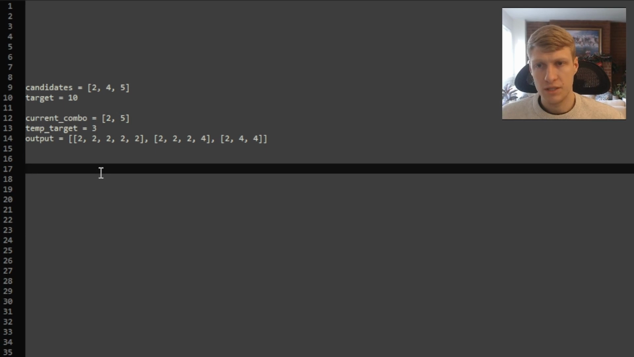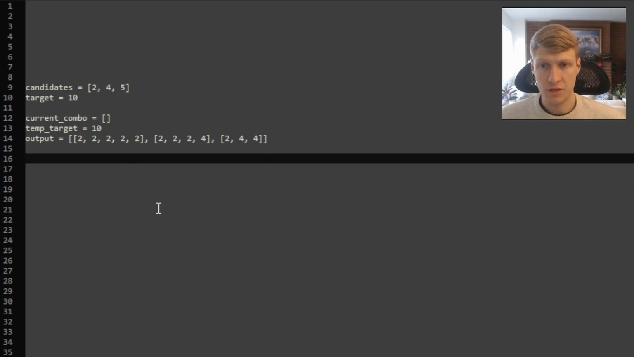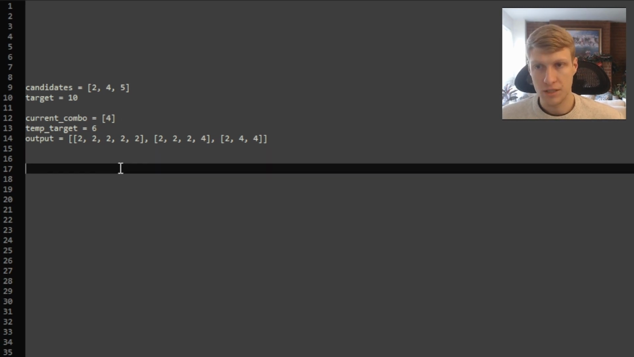And our temp target is now less than our current candidate and not equal to 0, so we can't add another candidate. And it's not a valid combination, so we'll have to backtrack again. And now we've exhausted all possible combinations with 2 as our starting value, so we'll move on to 4. Our temp target is still greater than or equal to our current candidate, so we'll add another 4.